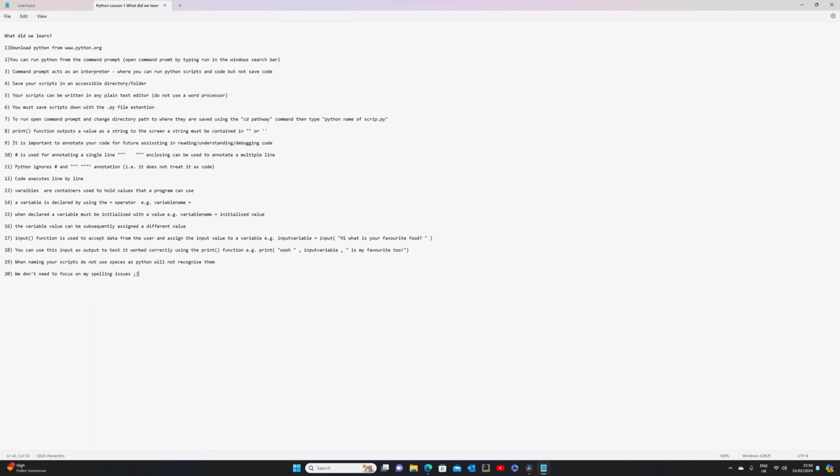Number five, your scripts can be written in any plain text editor, but do not use a word processor. They have hidden formatting, so that would mess up the programming. Number six, you must save your scripts down with the .py file extension. Number seven, to run, open command prompt and change the directory path to where they are saved using the cd pathway command, then type Python space name of the script .py.